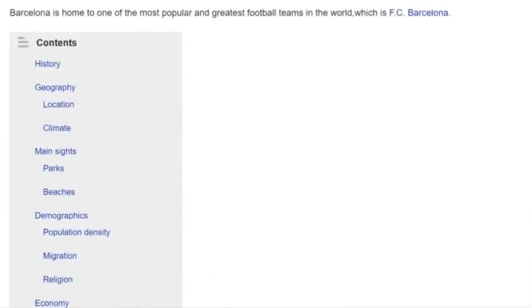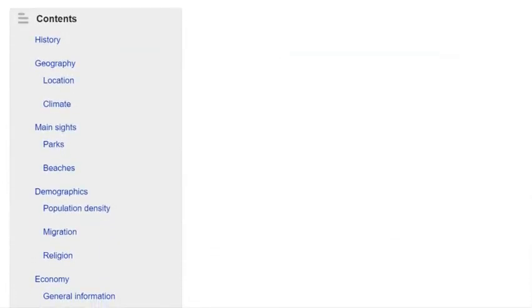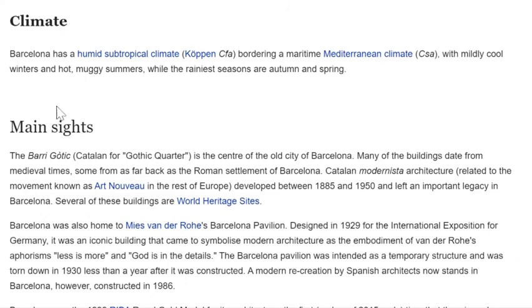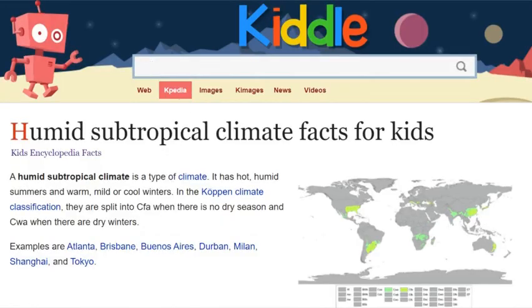And down here, just as in our work with Culturegrams and also in both the States and the World Edition, you can see that there are sections here. So I can come down here and click on what is the climate like. It gives me a humid subtropical climate. If I didn't know what that was, I could click on it and it would give me more information. Hot, humid summers and warm, mild, and cool winters.